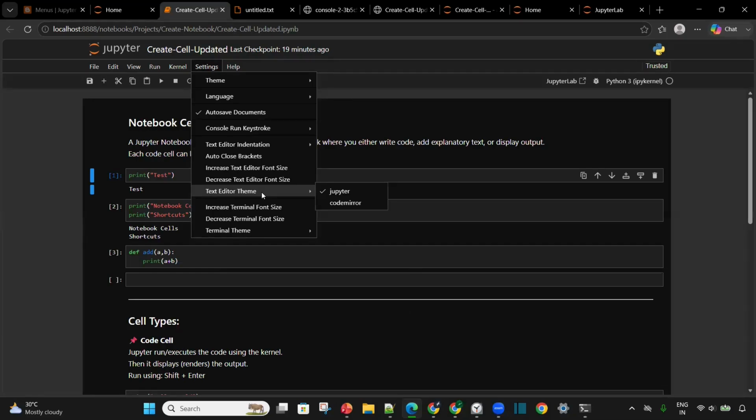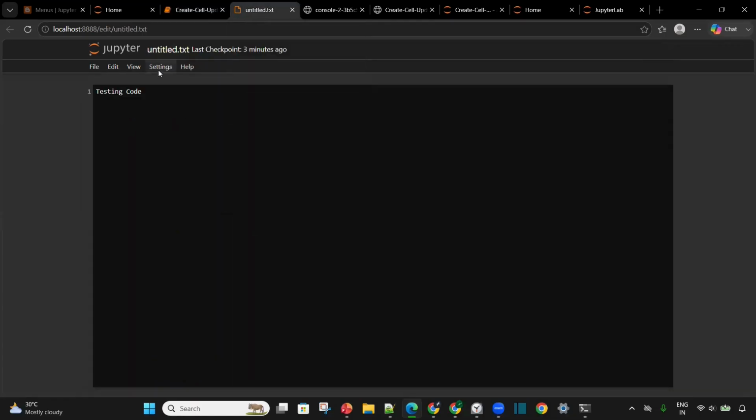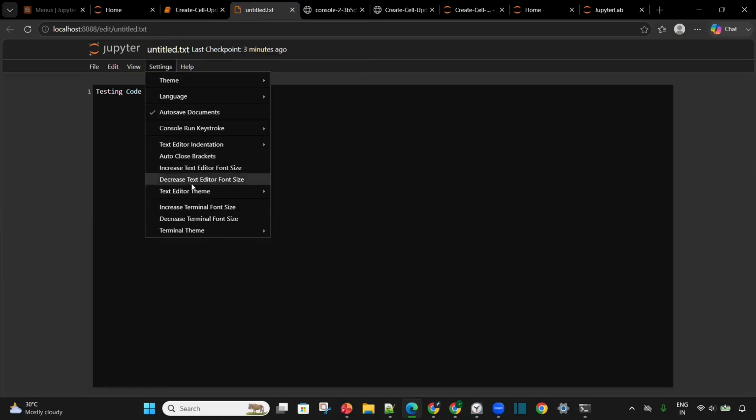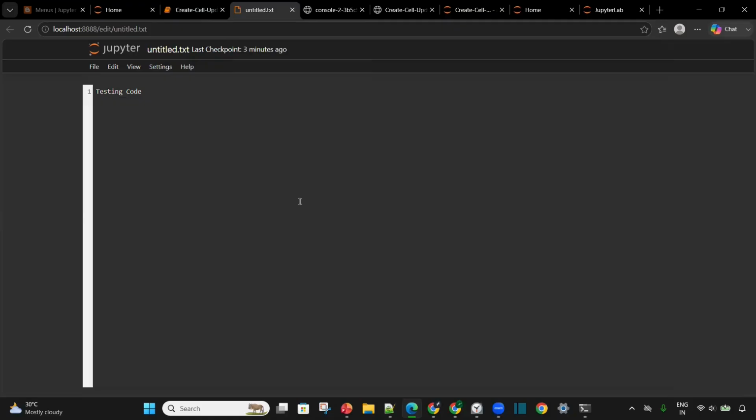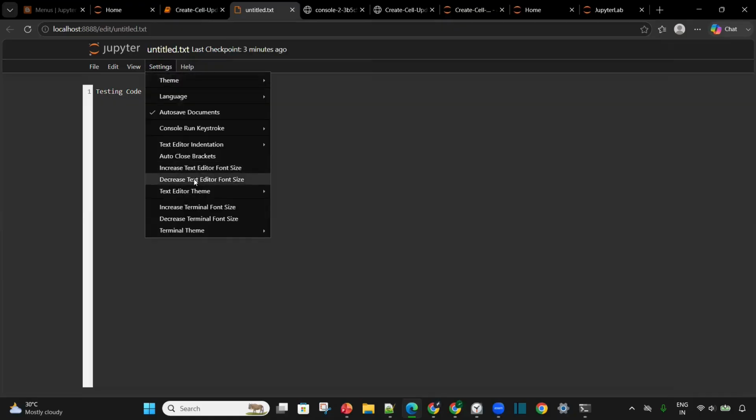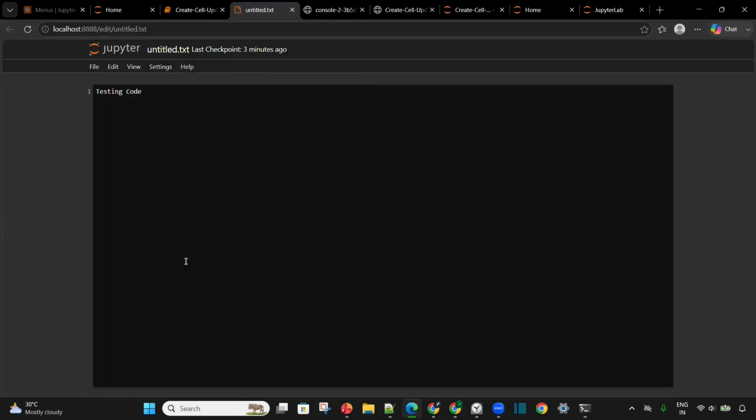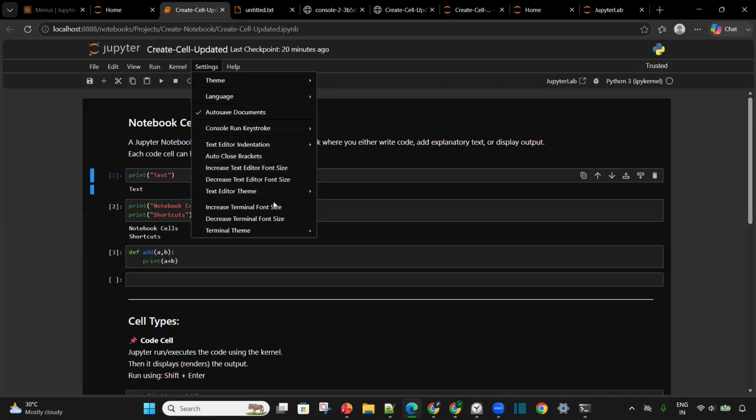Next, we have the Text Editor Theme. This changes the color scheme and appearance of the code editor. Let me go to the text file. Here, if you click on Settings, Text Editor Theme, and choose CodeMirror, the look and feel is changed. Again, if you go there and click on the default one, which was Jupyter, the look and feel of the theme is changed back.